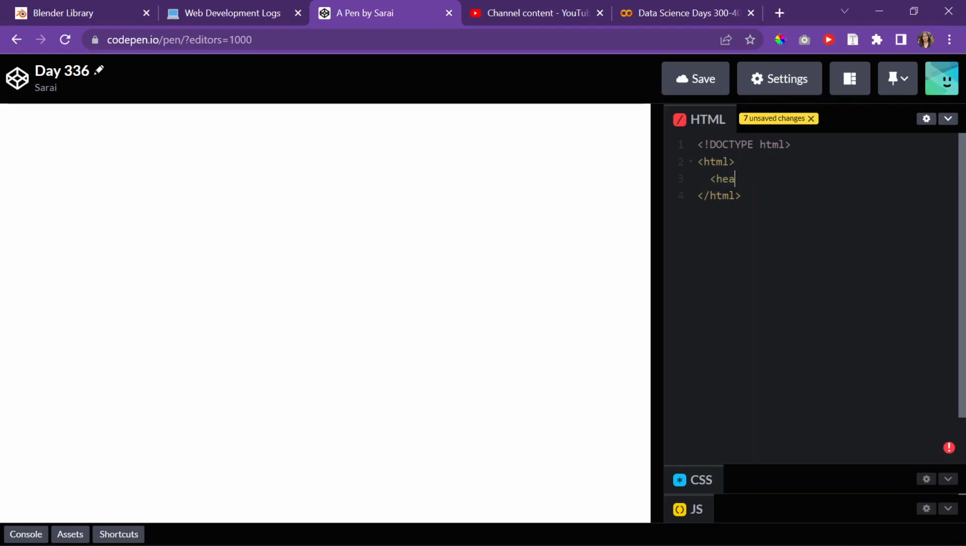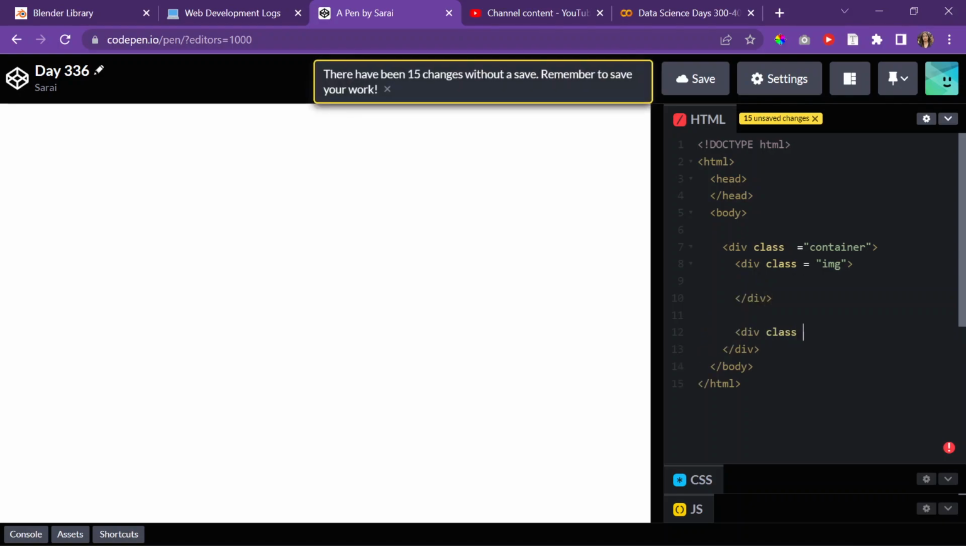Let me add in my head tags, my body tags. So inside the body, I'm gonna do a div. I'm gonna make a container and give it a class label, class container. Inside the container, I want to have an image. So my container is gonna be like my grid, and then also container content.